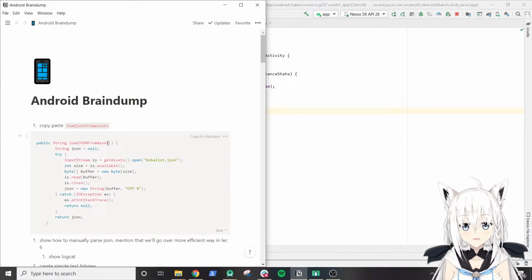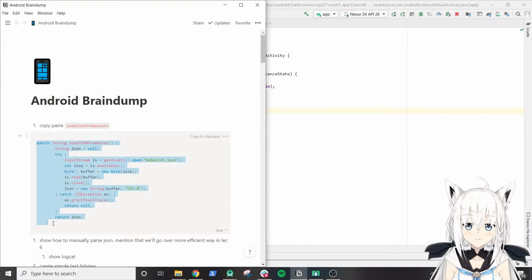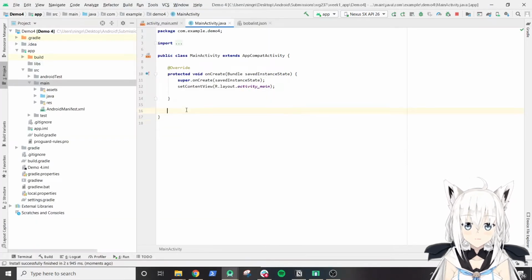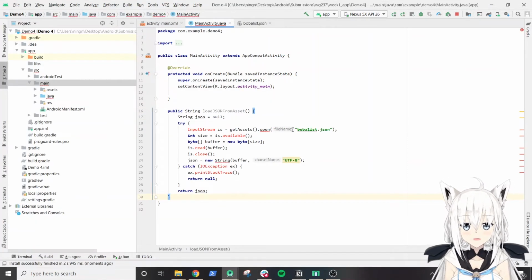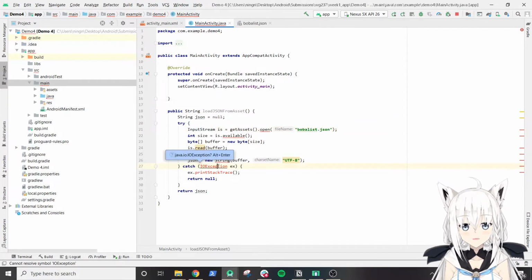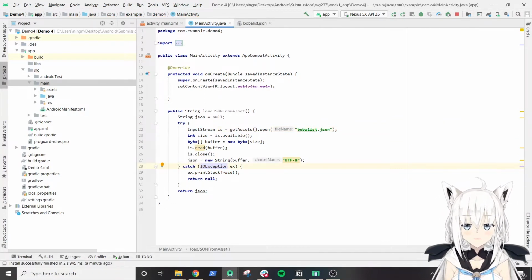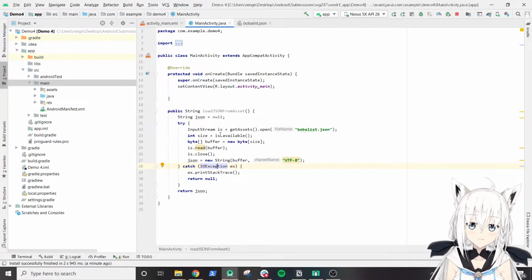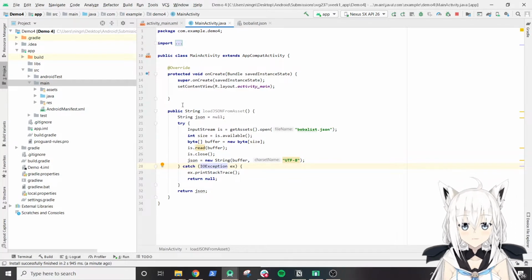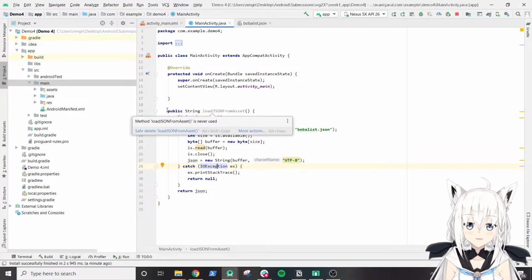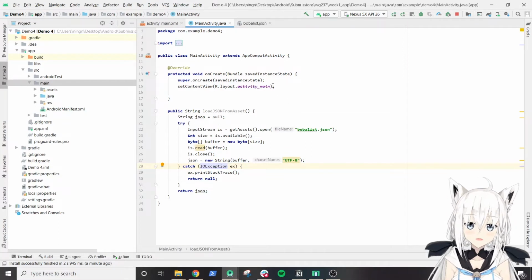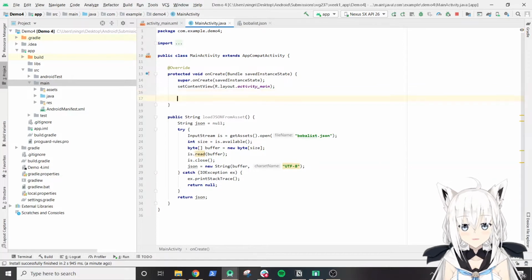I'm going to copy over code that actually does that. So this is a very simple method that can help us call the JSON from our assets folder. There are probably better ways. Well, there are better ways to parse a JSON. You can use third-party libraries like JSON or GraphQL or Moshi. But for right now, we'll be just parsing it the very basic way in Android. And in lecture 6, we'll be going over the different third-party libraries that you can use.